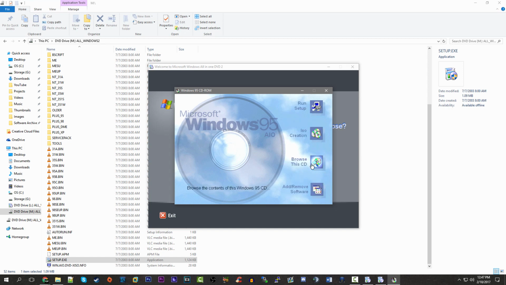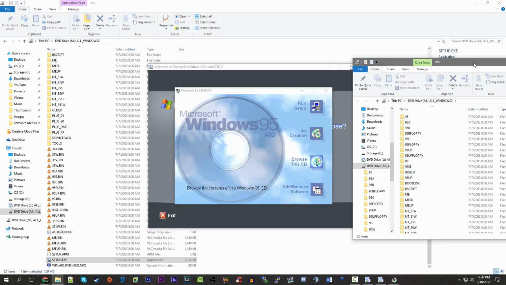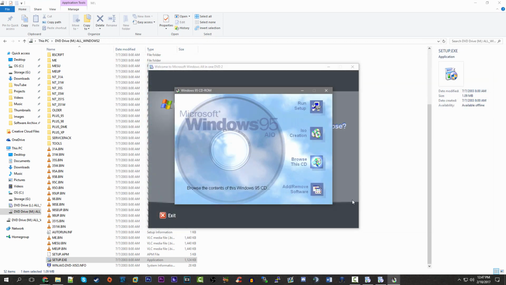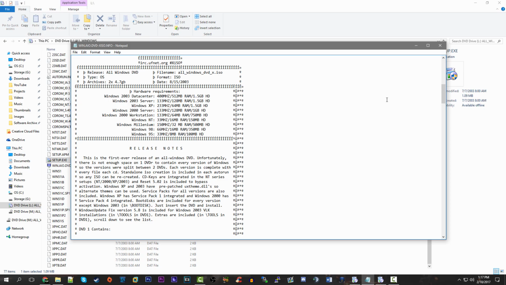We've also got the browse this CD option, which will just pop up the same file explorer window. I also feel like I should briefly mention this as well. On each of these different ISO files, you've got a Readme text document, which contains a whole bunch of information. I believe that the original author was this guy, XISO, right here. This is the original author who actually made this in 2003, August 15th, 2003.